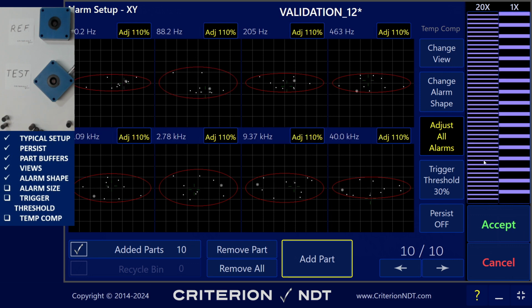And if you go all the way in, you can't quite get to 100% because 100% would be having a part right on the alarm. Since these are good parts, you wouldn't want that because that would be a failure. So 110 is the minimum that you can set the adjustment to.